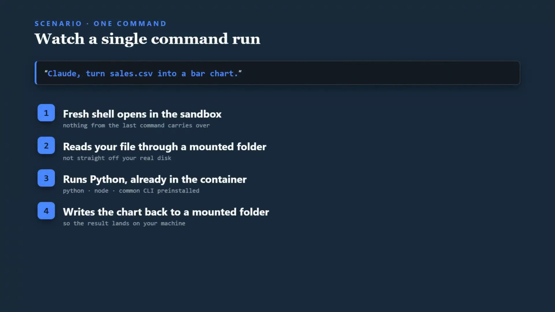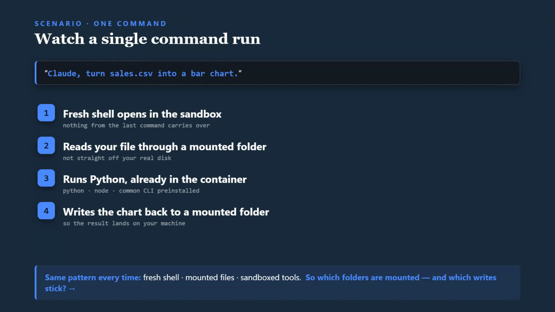You ask Claude to turn a spreadsheet into a chart. Here is what actually happens. 1. It opens a fresh shell inside the sandbox. Nothing from the last command carries over. 2. It reads your file through a mounted folder, not from your real disk directly. 3. It runs Python, which is already installed in the container. 4. It writes the chart back to a mounted folder, so the result lands on your machine. Same pattern every single time: fresh shell, mounted files, sandbox tools.